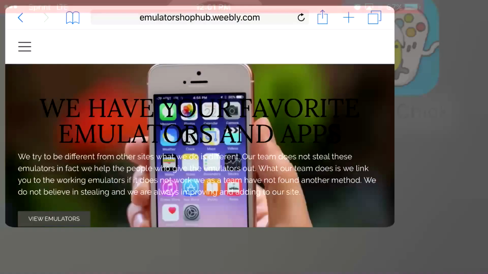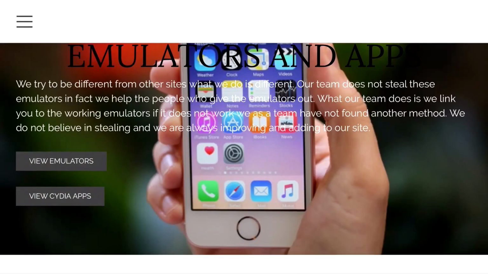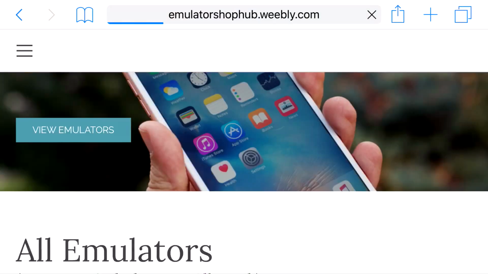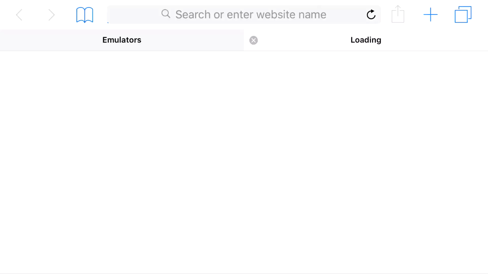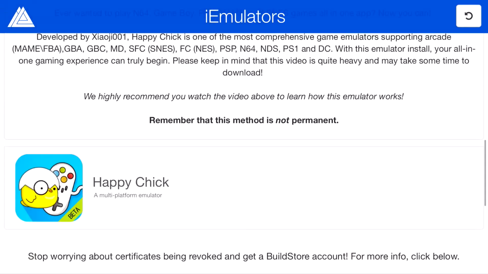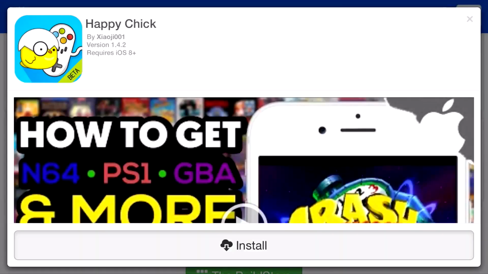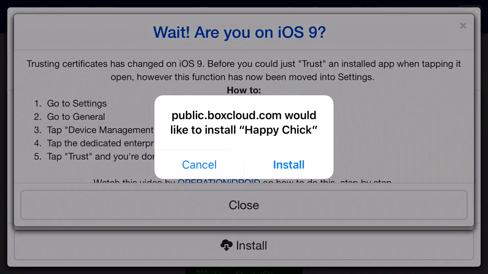So head over to the link in the description below, and it should take you to the site right here. From here you want to scroll down so you can find view emulators, so click on that. Then scroll down until you can find Happy Chick, and click on Happy Chick. It should redirect you to iemulators.com. From here you want to click on Happy Chick and click install. Click install one more time, and then you should get a prompt asking, would you like to install Happy Chick? Go and click install.